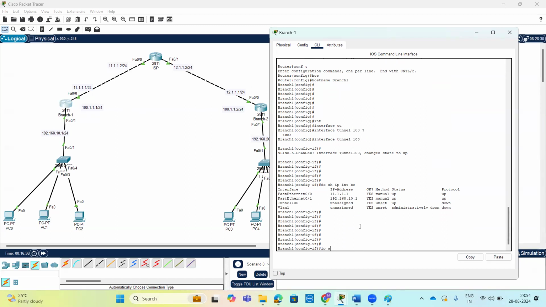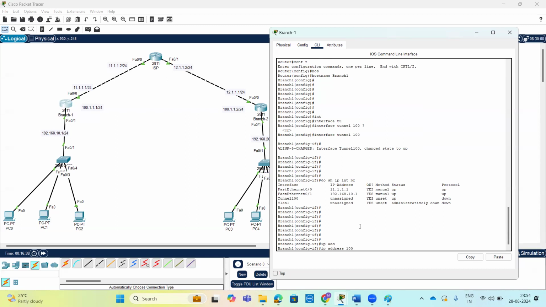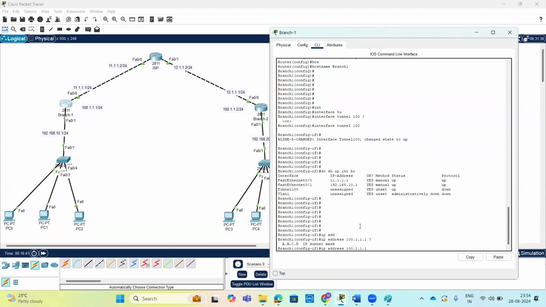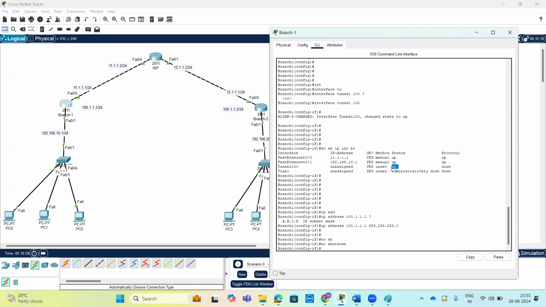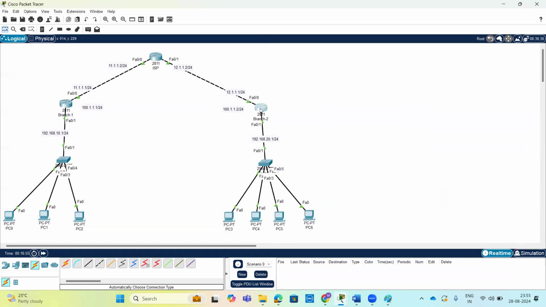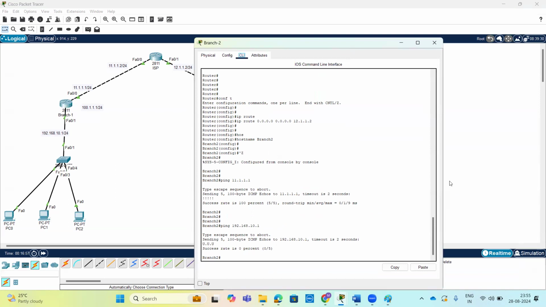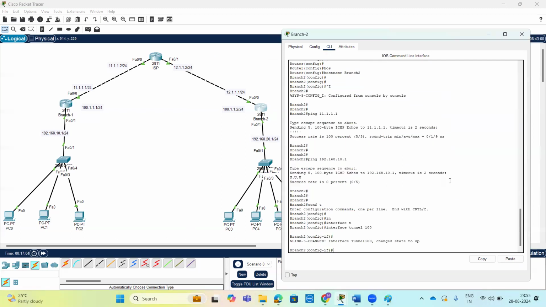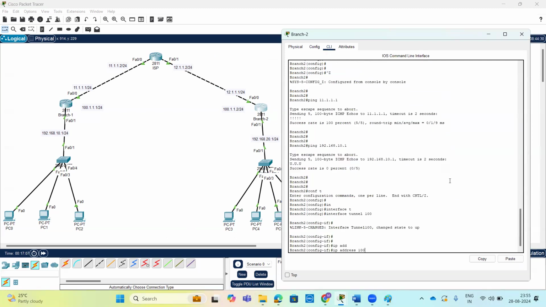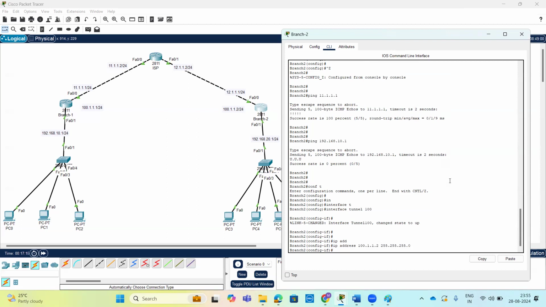Here you can check. IP address, same commands, 100.1.1.1, and we have to give the subnet mask also. Here there is no need to use no shutdown because it is up by default. The status is up. It's a virtual interface actually. Same thing we'll configure here also. In branch 2, config terminal, interface tunnel 100, and the IP address is 100.1.1.2, 255.255.255.0, and exit from here.